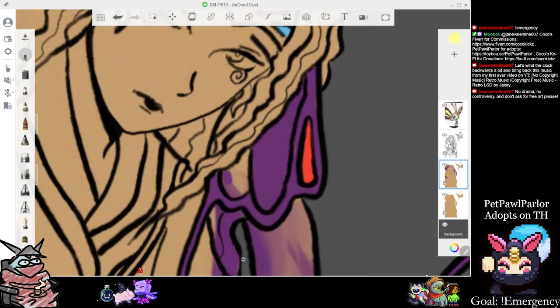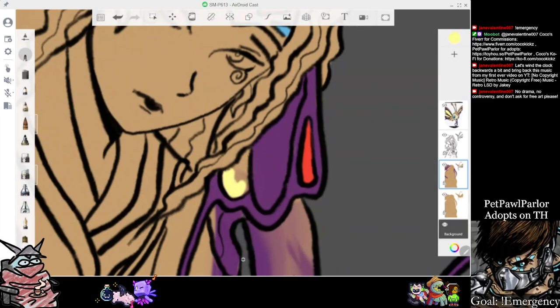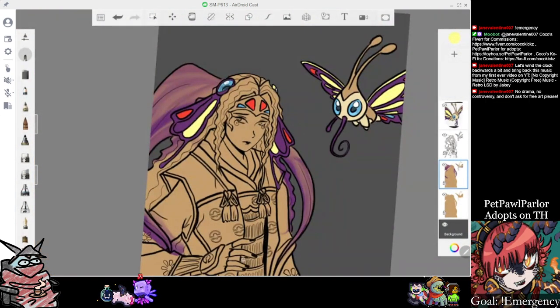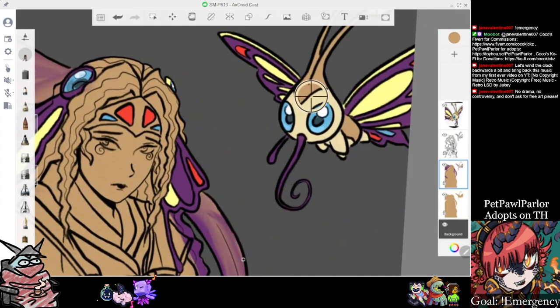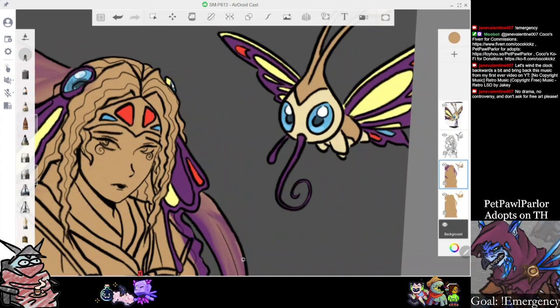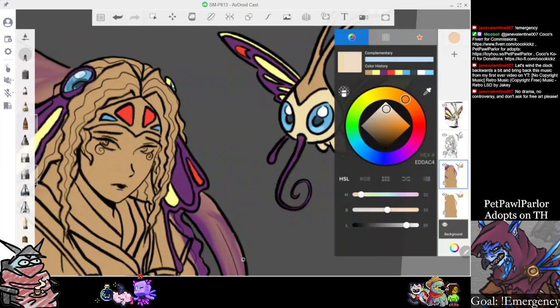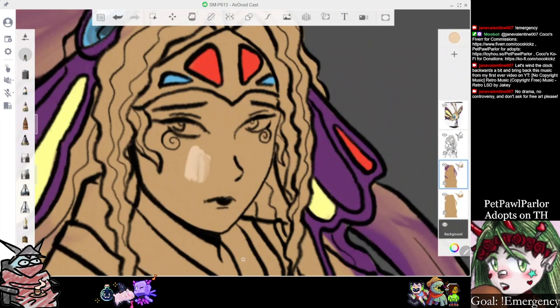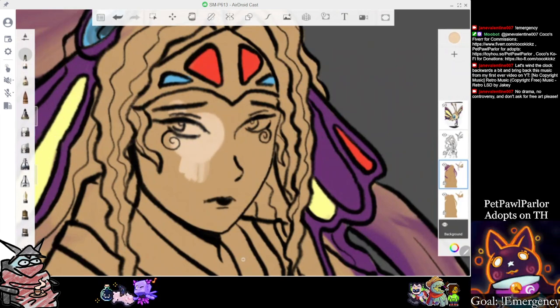That's purple. Ooh, I should make her hair darker. Ooh. It's too much. There you go.